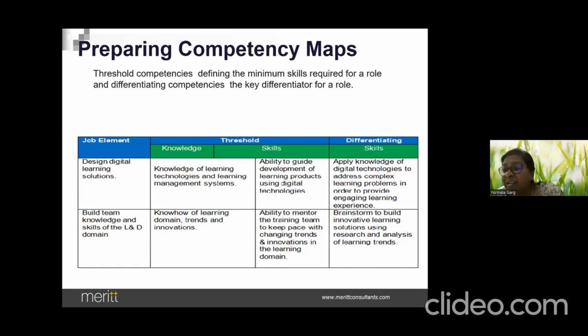And differentiating is the maximum, those competencies which really differentiate a high performer from a low performer. Got it? You need to understand this, because when we do competency mapping, we're going to use these two words, differentiating and threshold. Threshold is the minimum competencies, and differentiating is what distinguishes a high performer from a low performer.